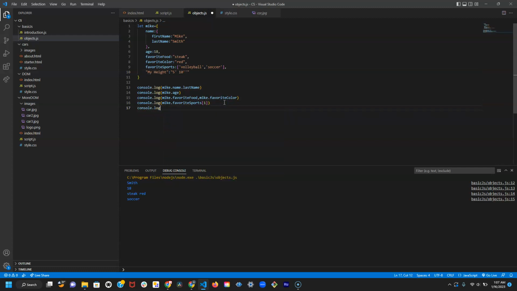Well, instead of using dot notation, we're going to use bracket notation. So we're going to have a bracket, and then inside the bracket we're going to write in the property name in string. So my height. Save, and let's run the code. And it prints out 5 foot 10 inches.